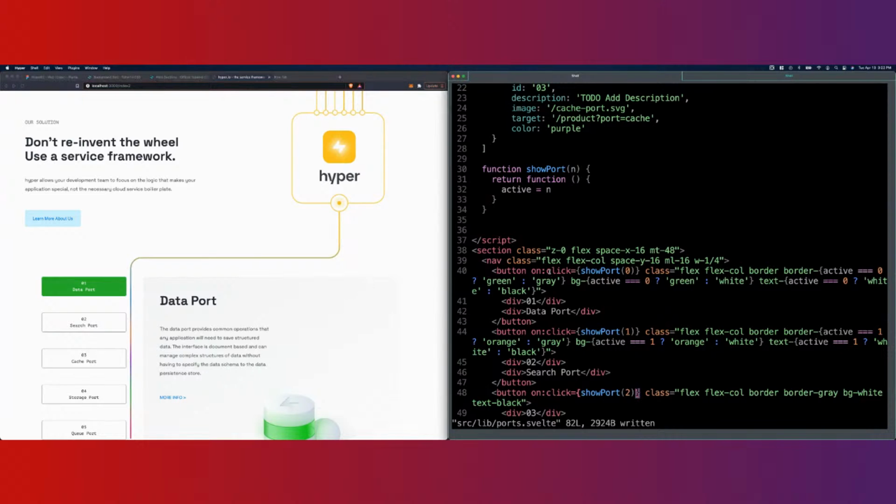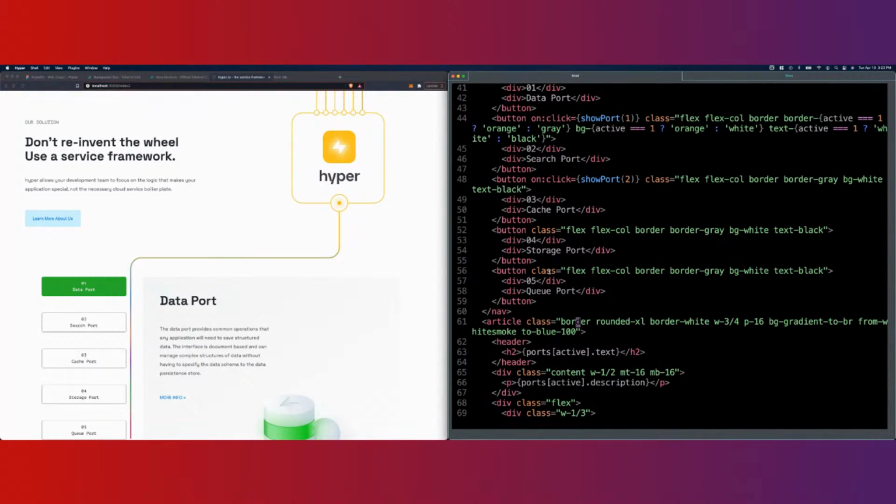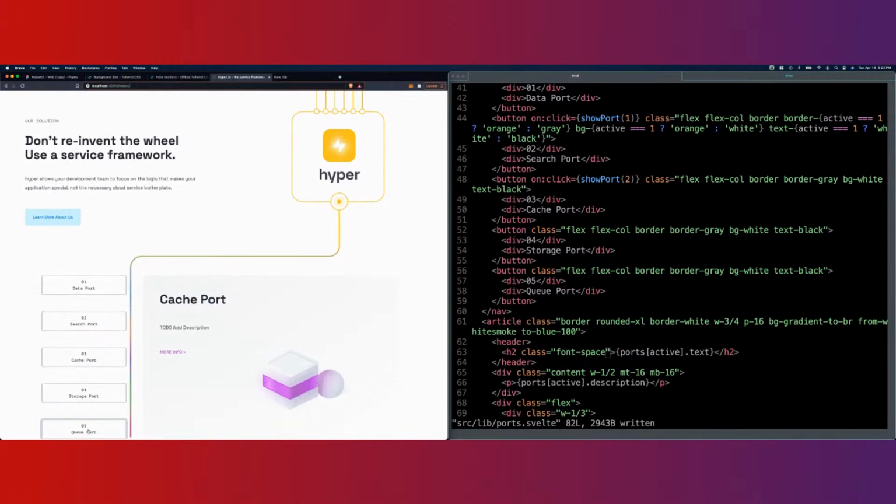And we want to make sure we make the font correct. Let's see. Down here, let's do space. Okay. So we've got data, got search, cache, and we just need to add storage and queue.